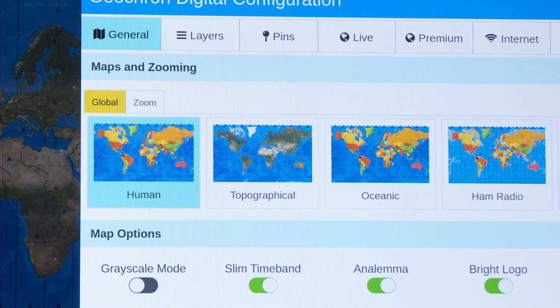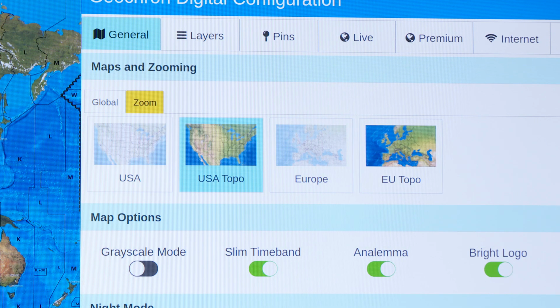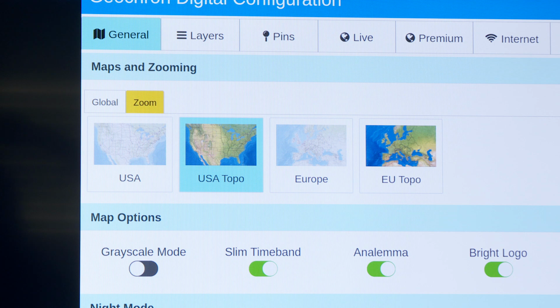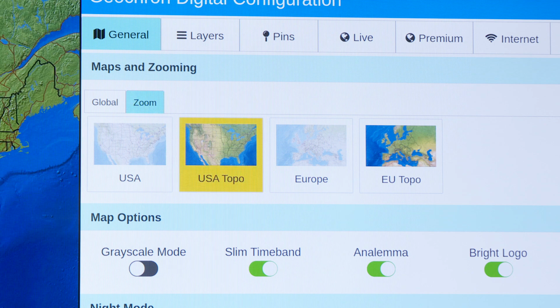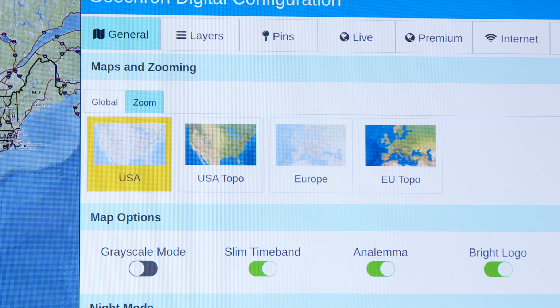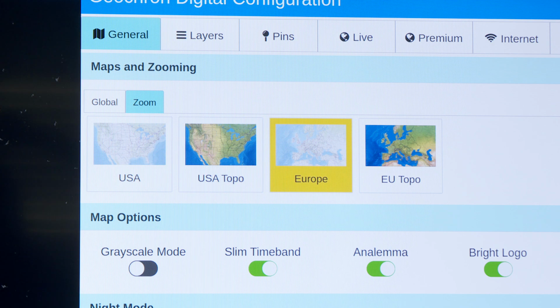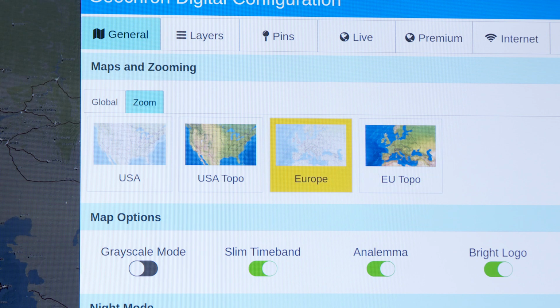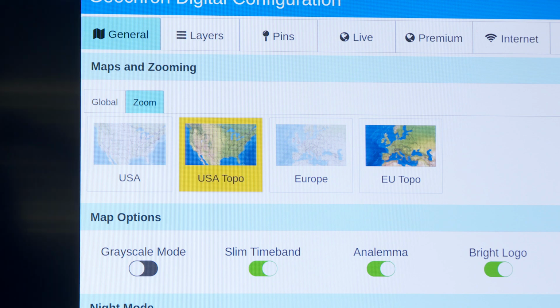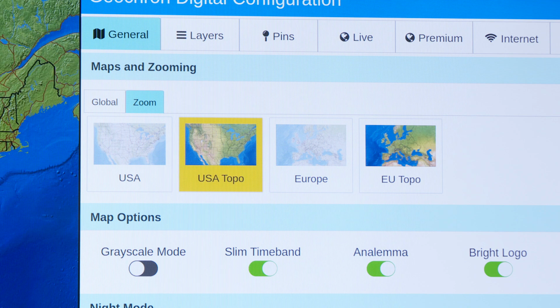But if I go up here next to where it says global, you can see it says zoom. And now I have the option of zooming in on the Continental USA, those 48 states. And I have a topographical view of that, or what looks more like a highway map there. And also I've got available views similar in Europe. So a Europe topographical view and one that's more of a highway map for Europe. So let's take a quick look at the USA view of the zoomed in Geochron.